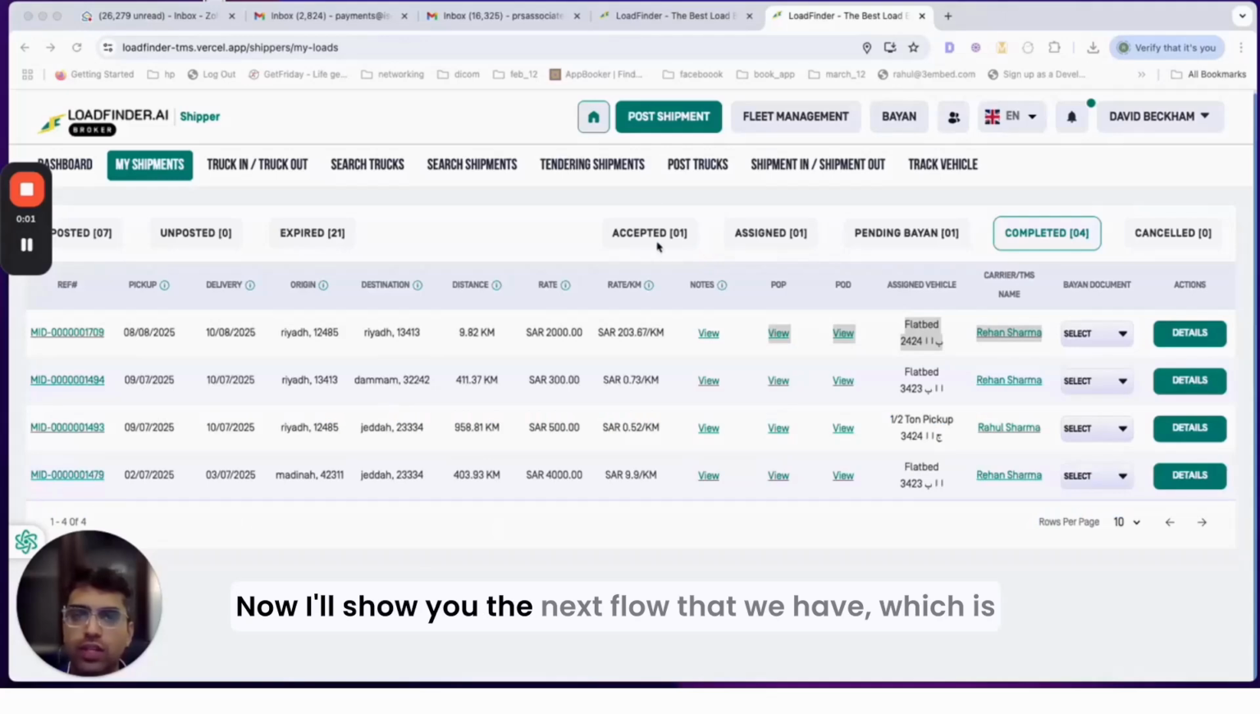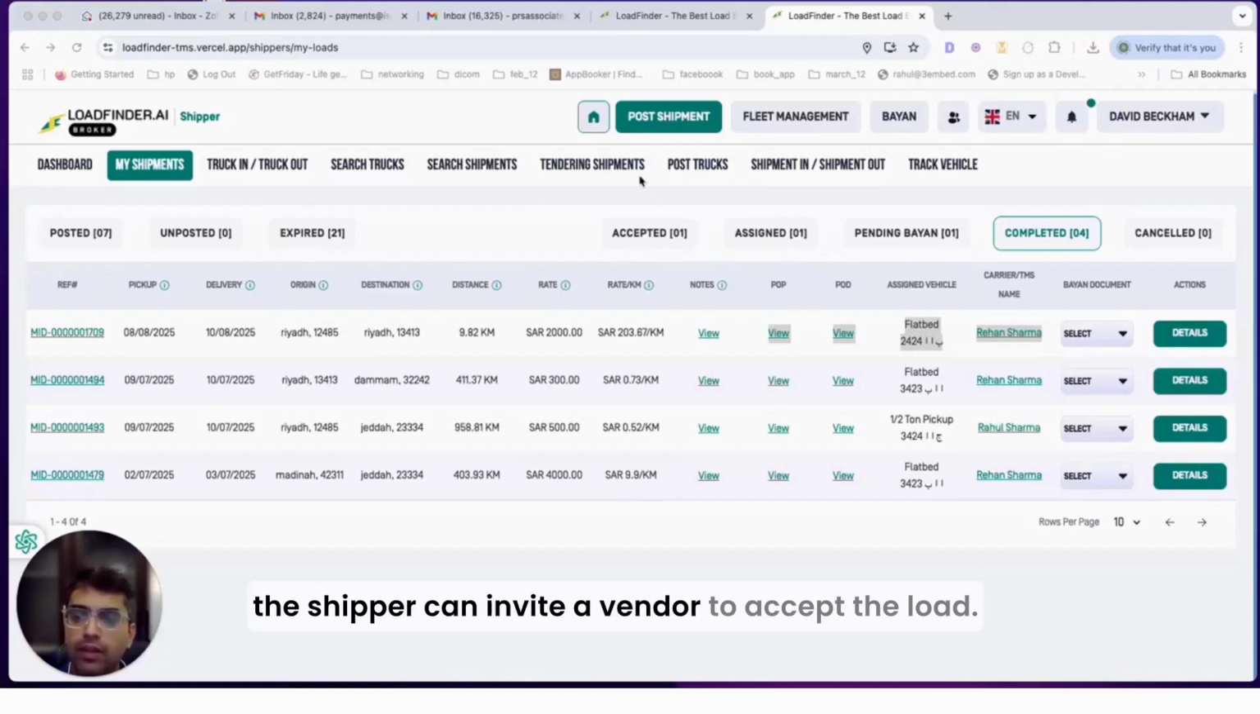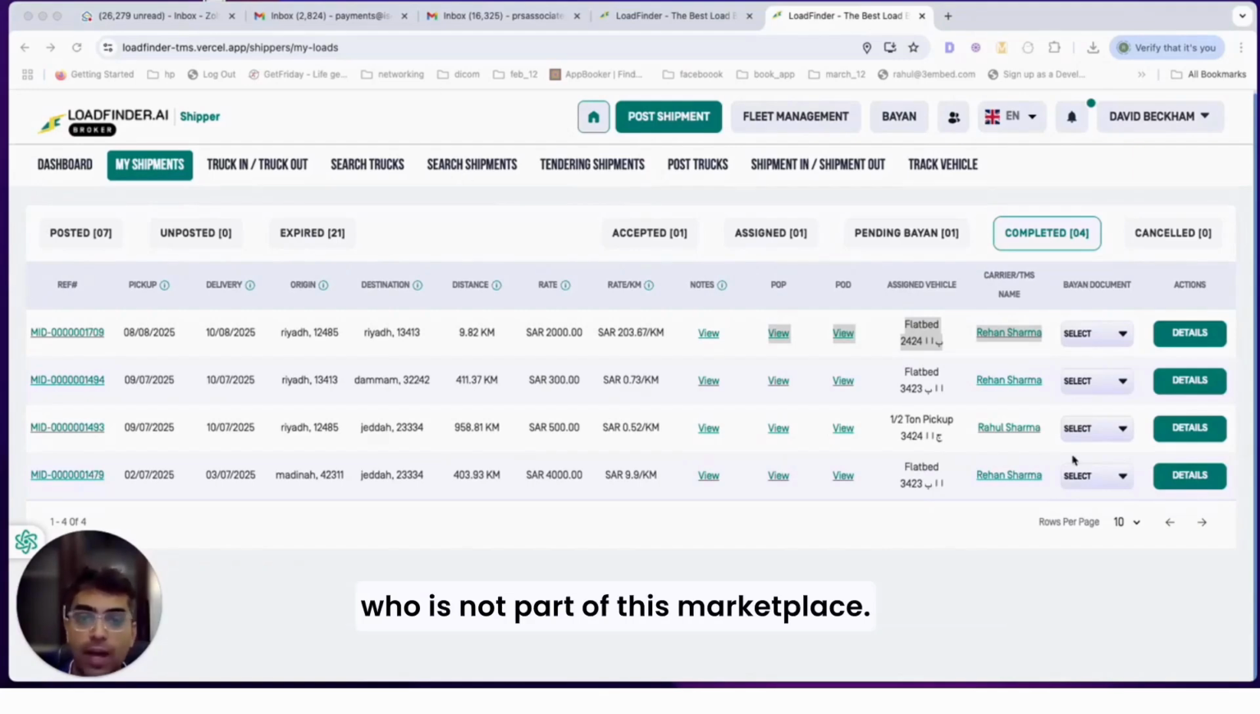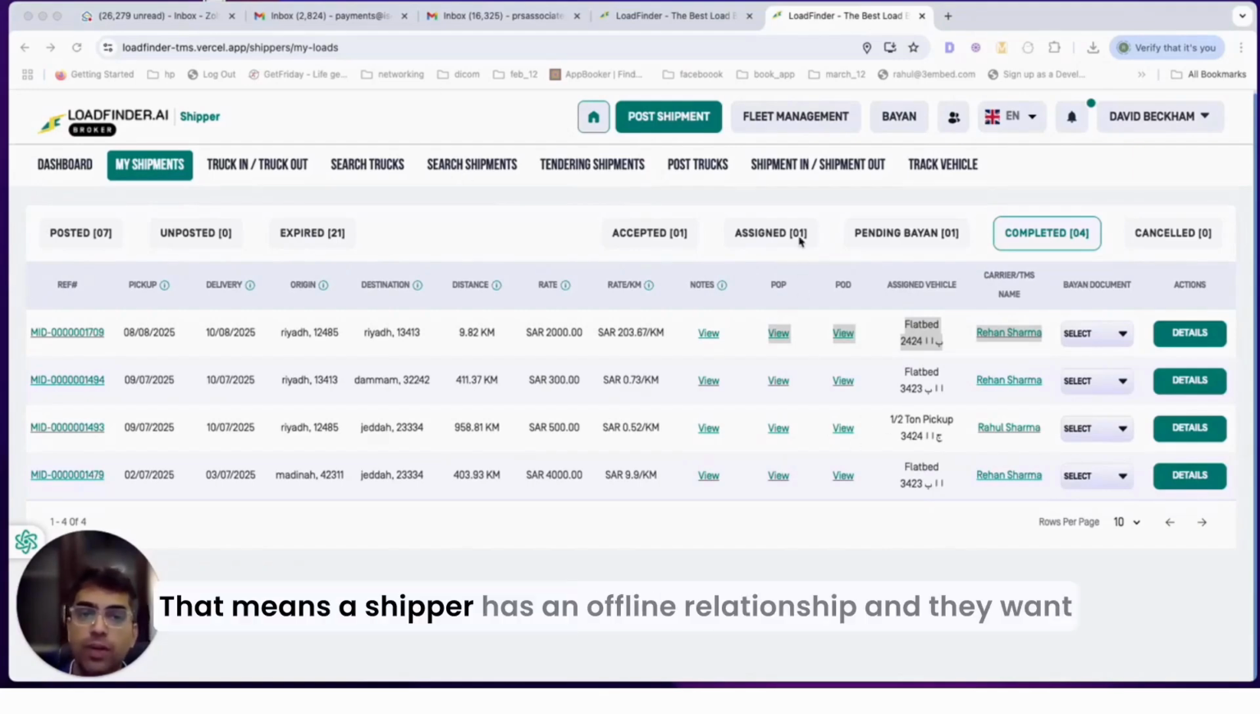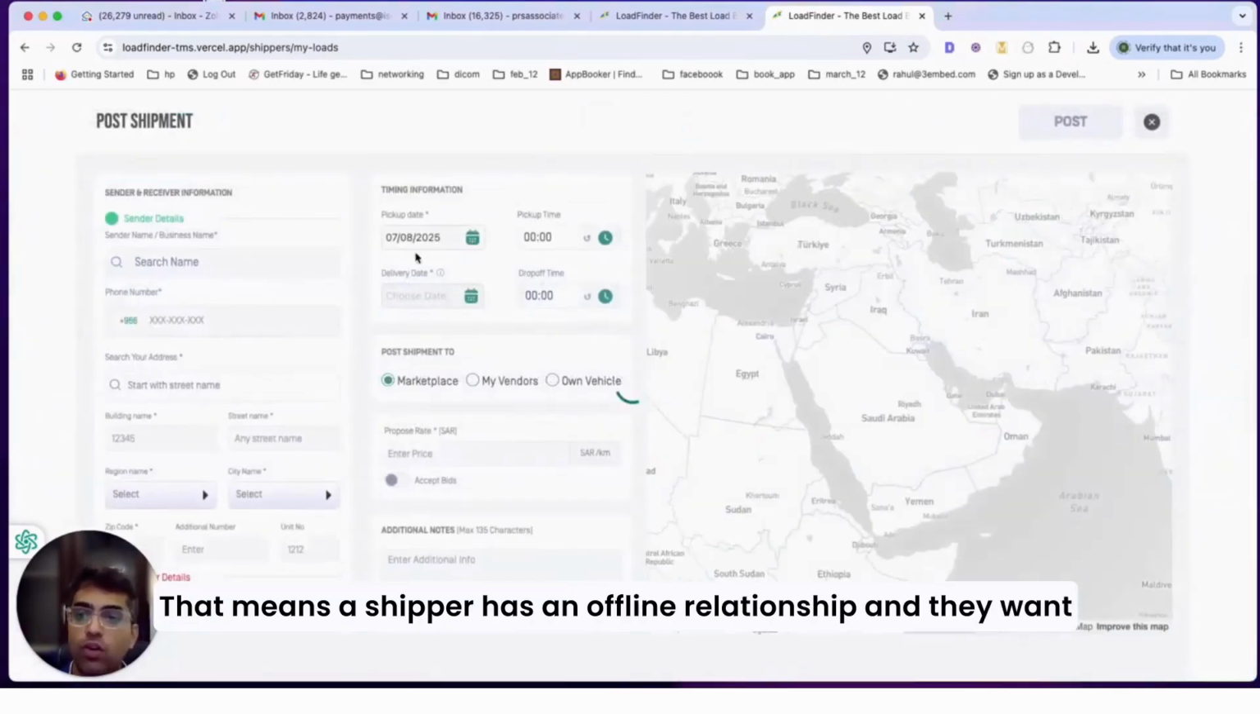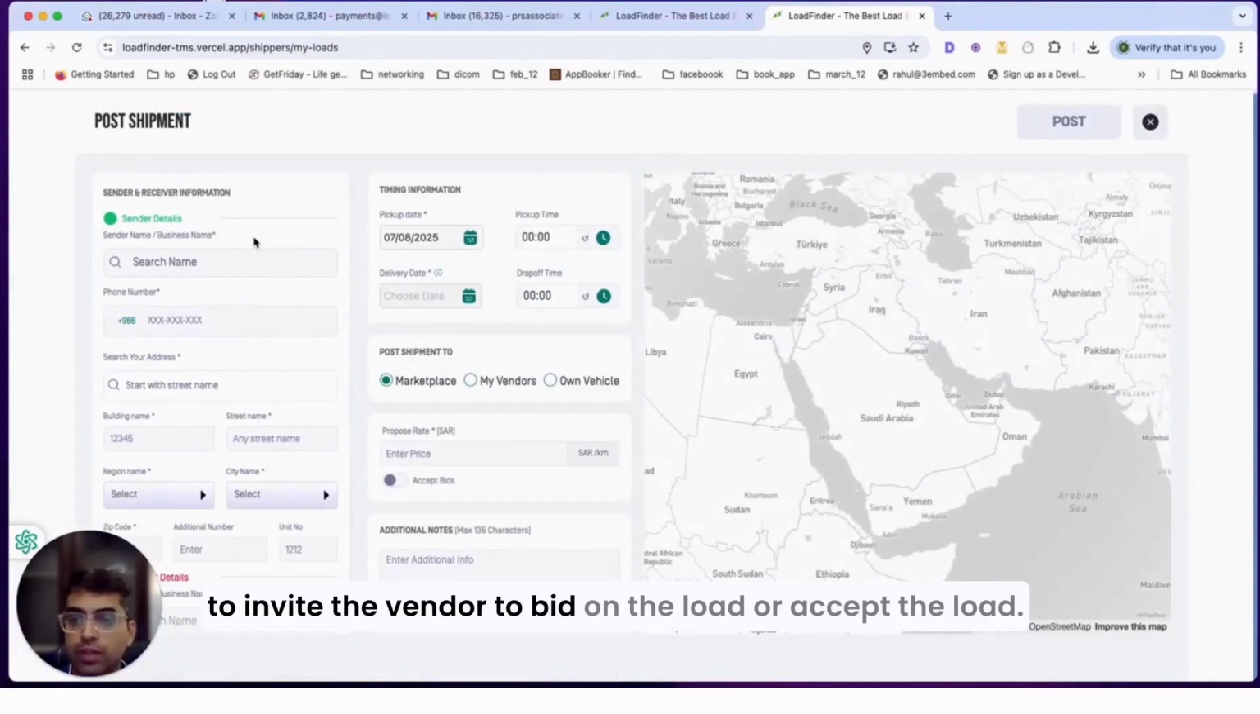Now I'll show you the next flow that we have, which is the shipper can invite a vendor to accept the load. So vendor is the carrier of sorts, a carrier or broker who is not part of this marketplace, right? That means a shipper has an offline relationship and they want to invite the vendor to bid on the load or accept the load.